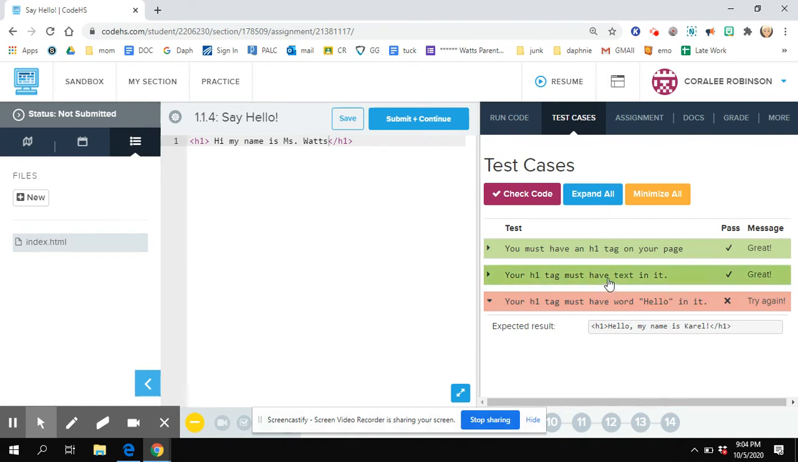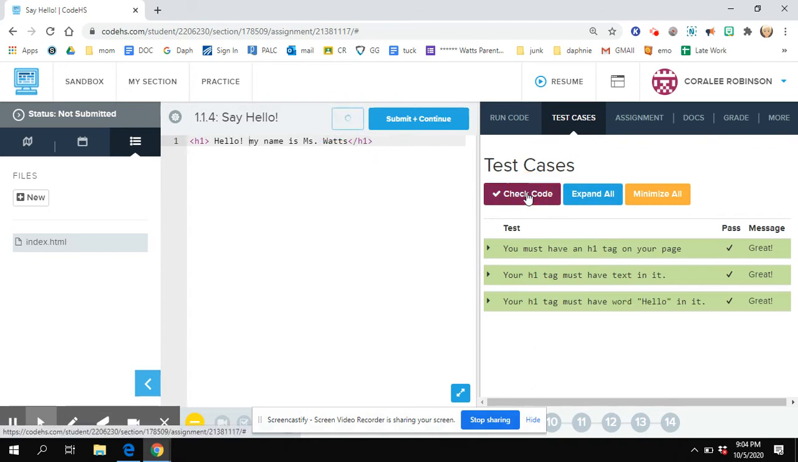So I can see that I did not do the lesson complete. So the expected result, hello, my name is Carol. I didn't type hello. So I need to change it because that was the instruction. Hello, my name is Miss Watts. Save. Check my code again. I have all green check marks, so Miss Watts will give me full points.